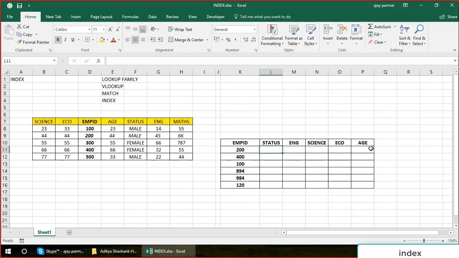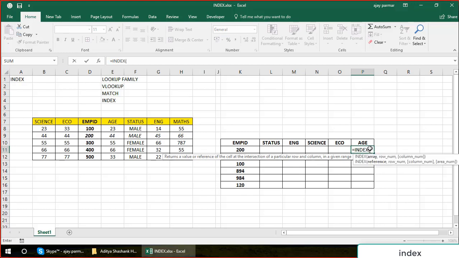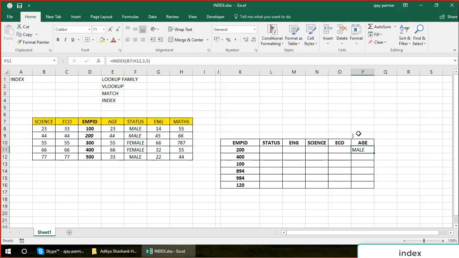So if I have to find, let's say, age, how am I going to do it? Index, maybe I can select the entire table, and I can say, go to the row number of this employee ID 200, which is 1, 2, 3, and then in the column number, which column number? 1, 2, 3, 4, 5. So go to the column number 5, right? Because we want to find the age. So finally you will have your answer. Sorry, not the 5 but the 4, because your age is in the column number 4 if you're selecting this table.